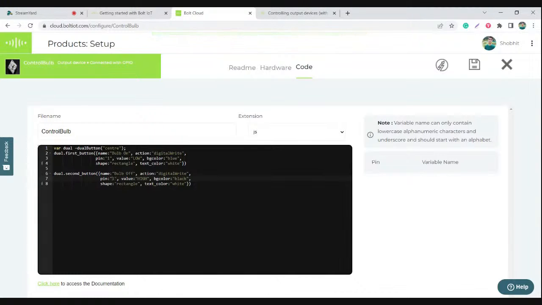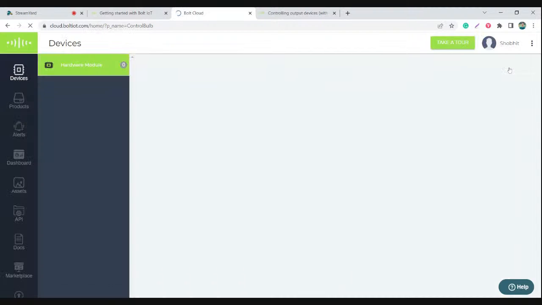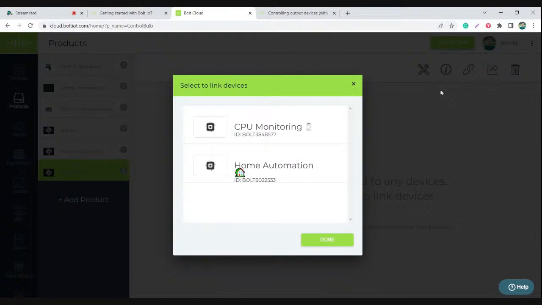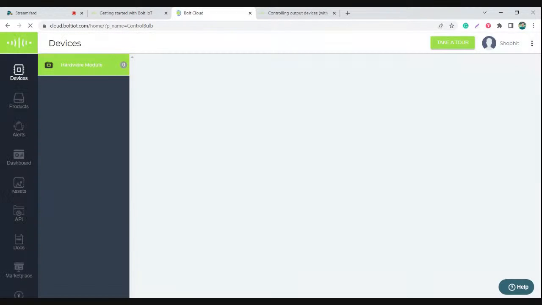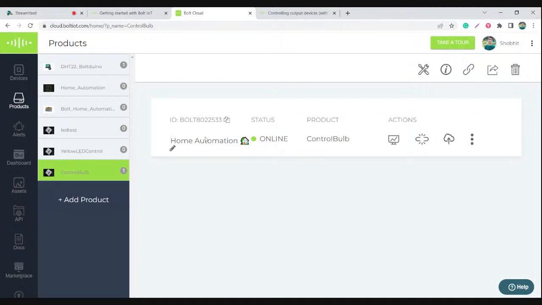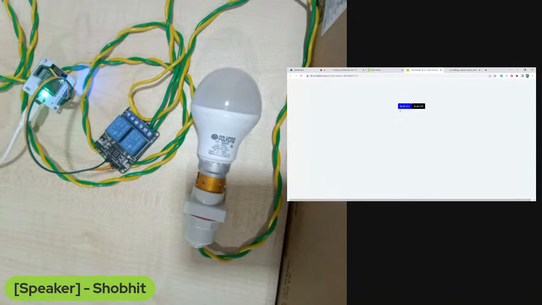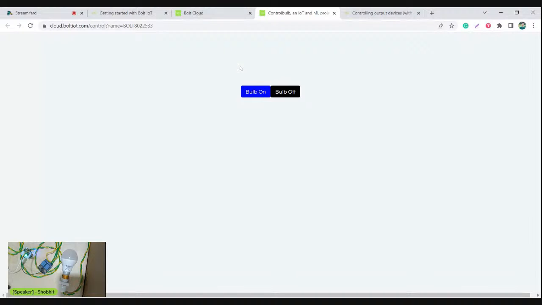I'll connect my Bolt Wi-Fi module to USB. Since the code is saved, I'll link it to my device, that is the home automation device. So now my home automation is linked to the control bulb product. The code is already inside it. Let us see how it looks. So this is how the interface looks, because that's what I have written in the code. What I'll do is I'll try to control the real world appliance now. So are you guys excited to see it?